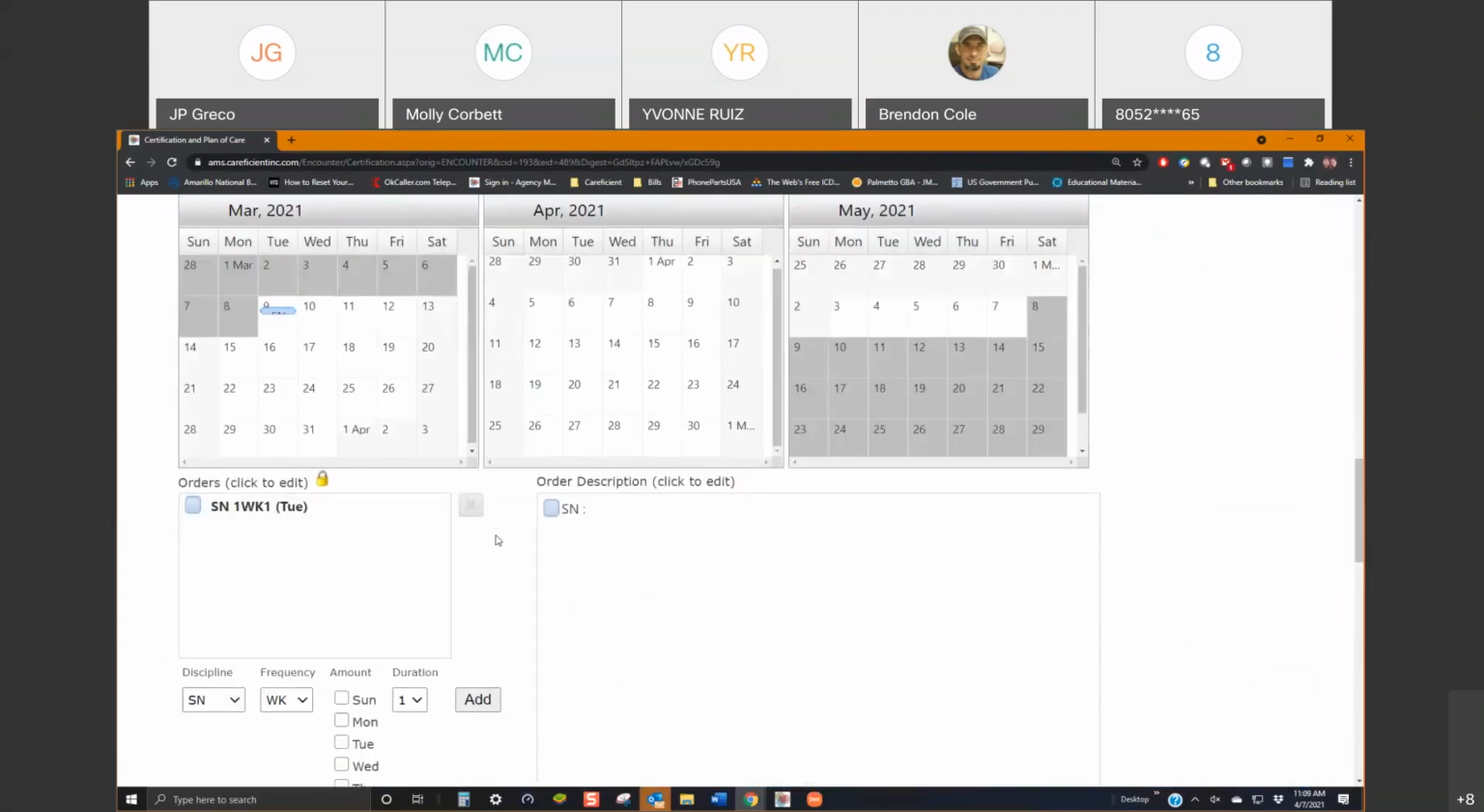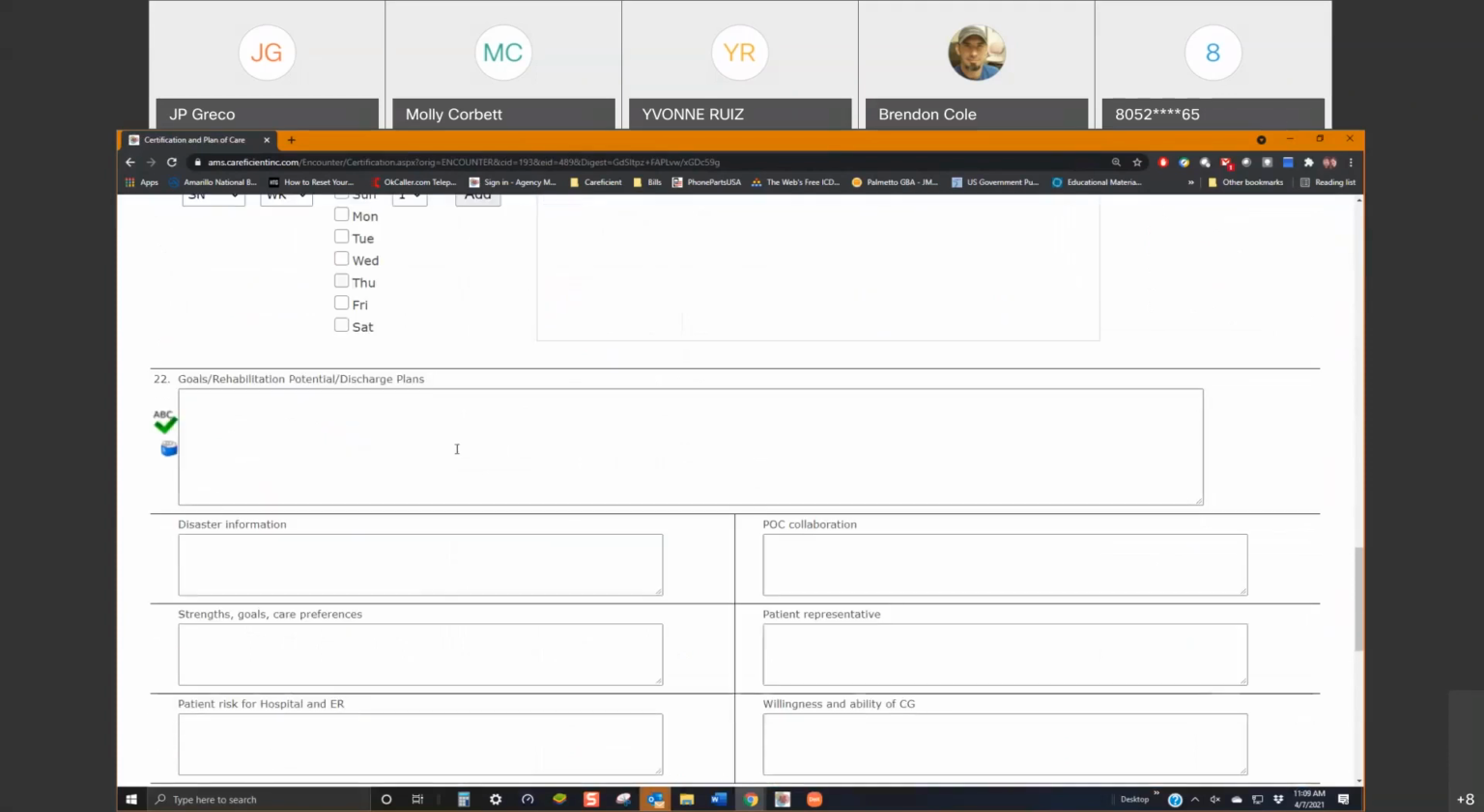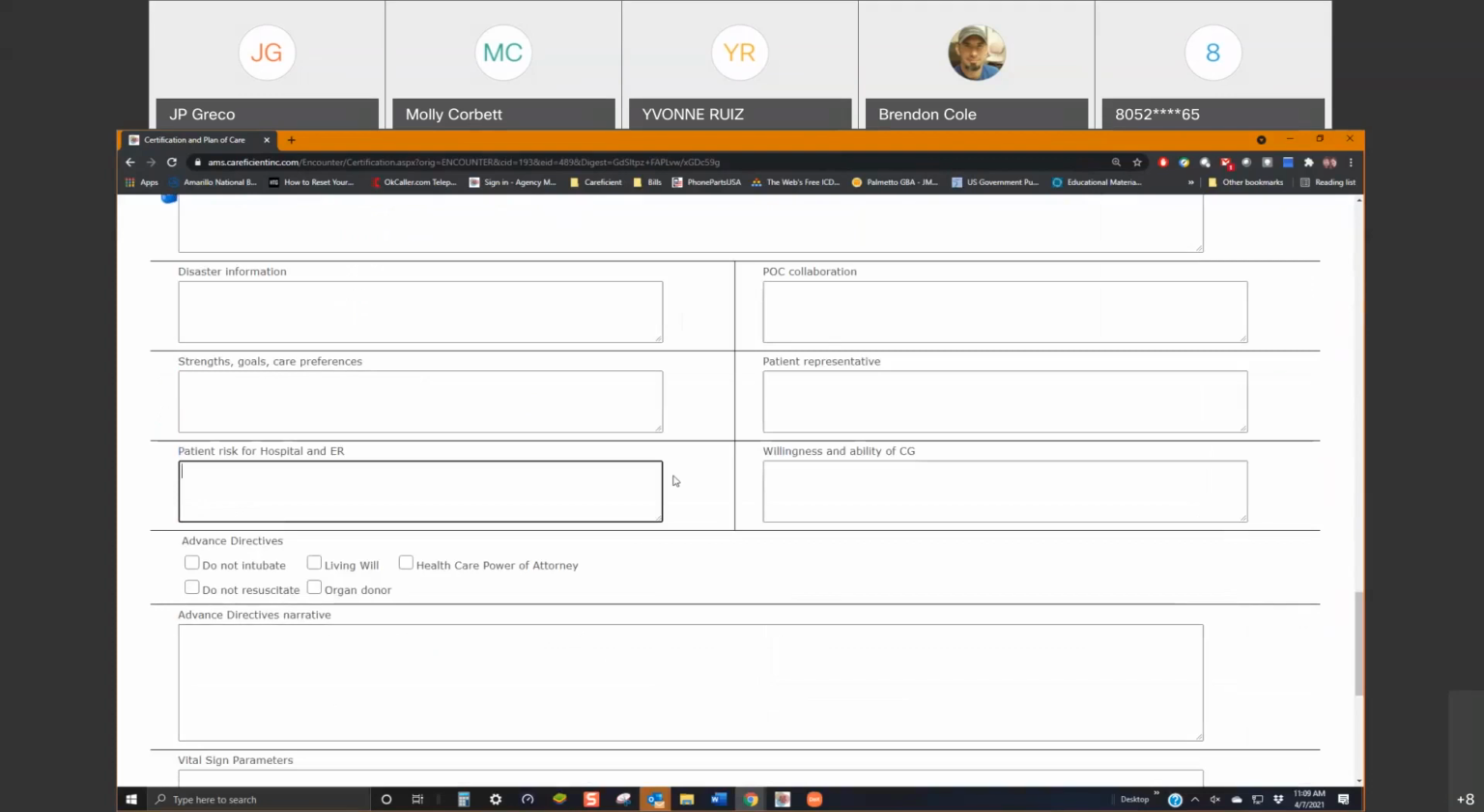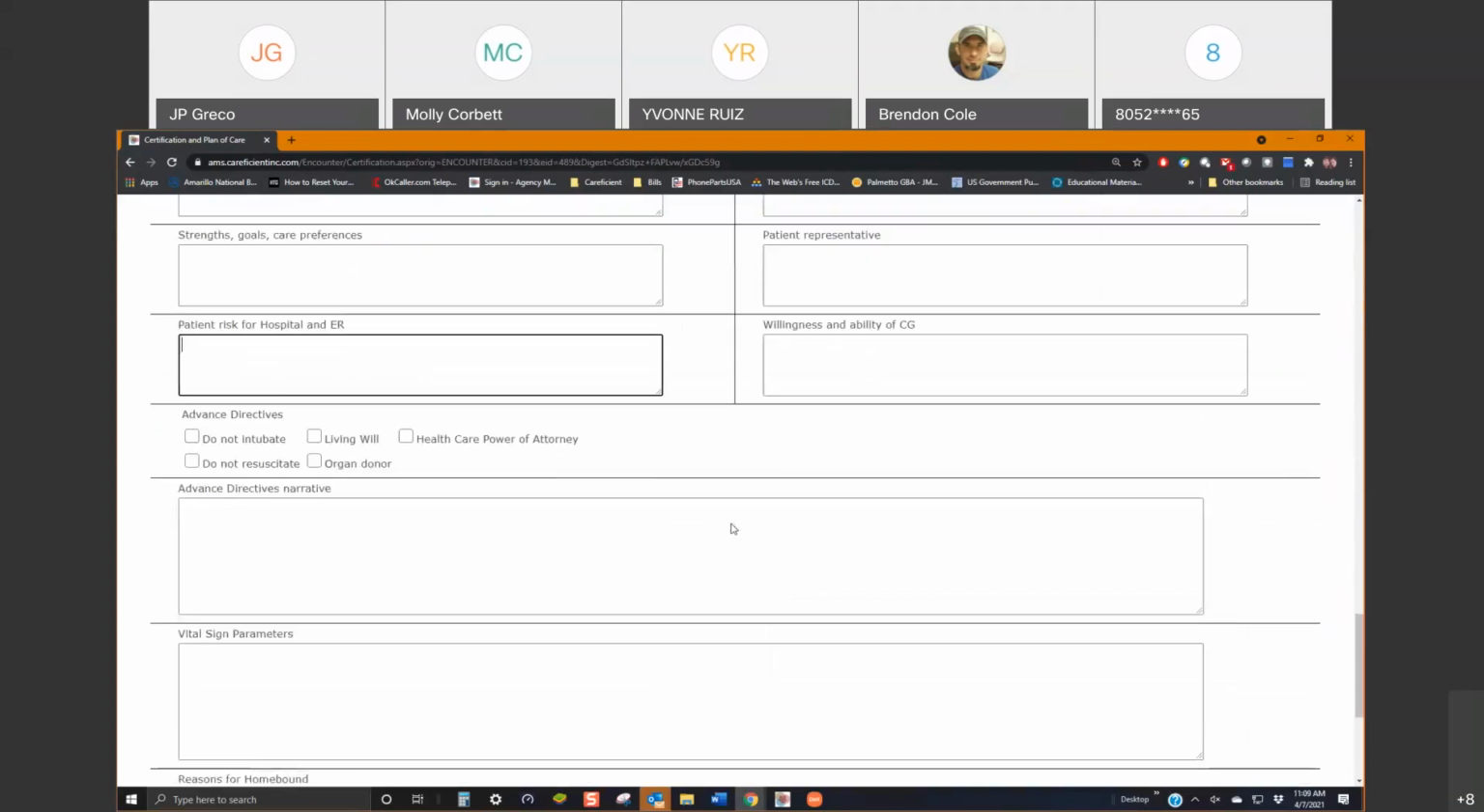You will have to come in here to do the schedule, which we're going to talk about in just a second. There is a goals, rehab potential, and discharge plans question also inside your service note that will map your disaster information, your strengths, goals, preferences, patient risk for ER, all of these down here, everything that's required from those conditions of participation from 2018. All of those are going to be automatically flowing over here for you.